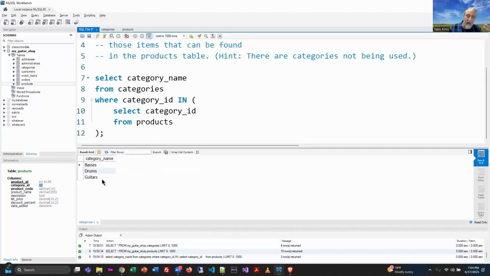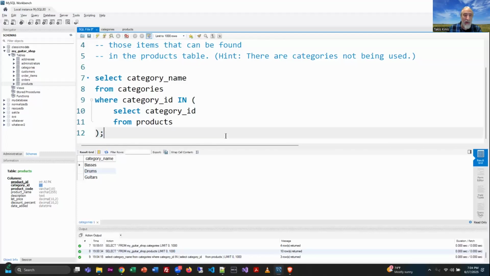Now I could, for example, throw in a keyboard product, and then that should appear too. And I could come up with new categories, once again, with new products, and those would appear as well. For example, maybe I would create a category for sheet music or something like that. Until I actually stock some sheet music, it won't appear in this query. But this is our first example of a subquery. Everybody okay with this one?